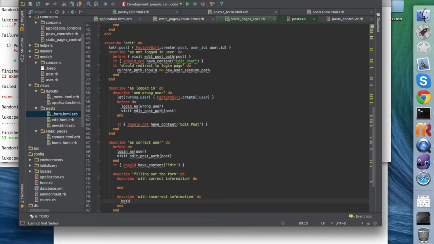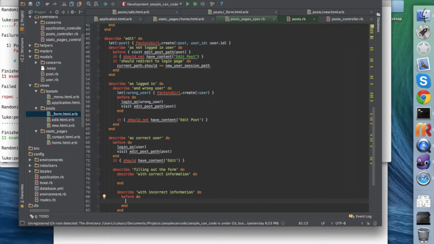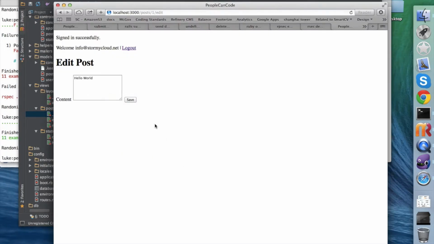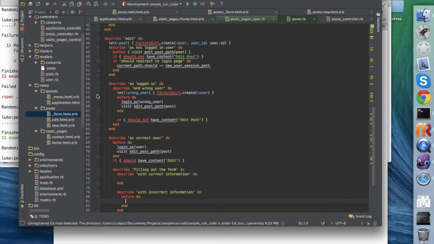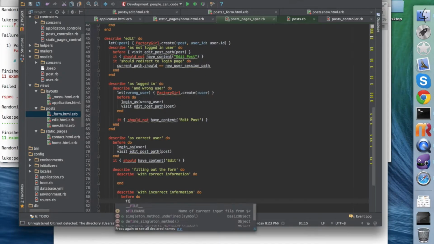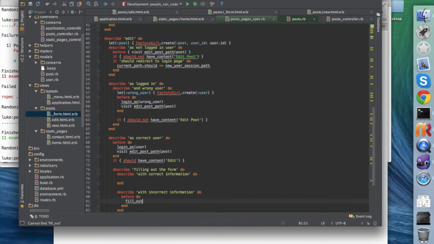Before do, first of all, we fill out the content because we have this content box. We fill in content with an empty string. And we click button, save.